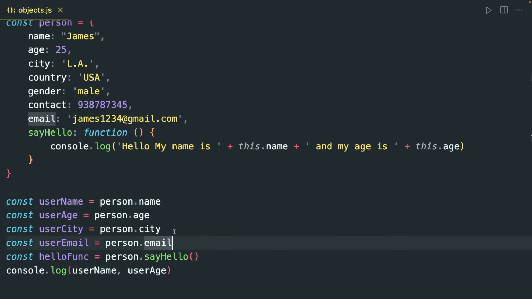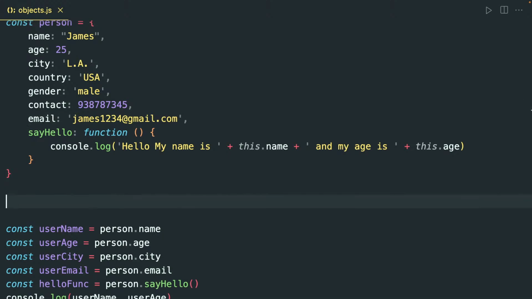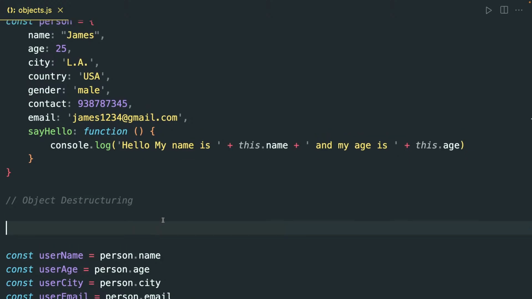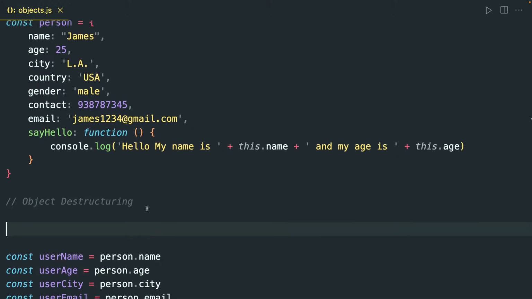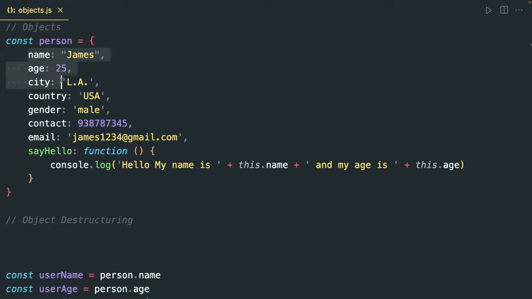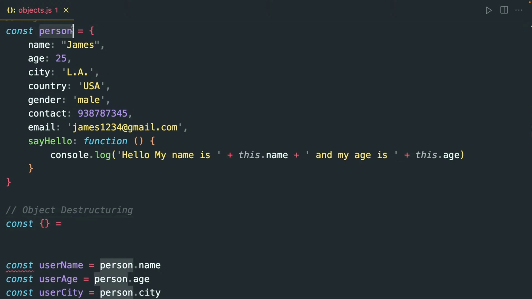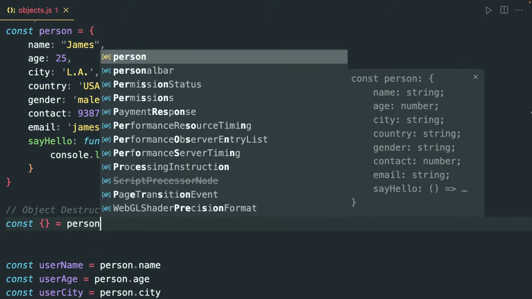So there is a concept, destructuring. Object destructuring in JavaScript. In that way you can destructure the different fields of an object in a single line. To do that, you can write const and then write curly braces, right? And then equals to the object you want to destructure. We want to destructure person, its different fields.